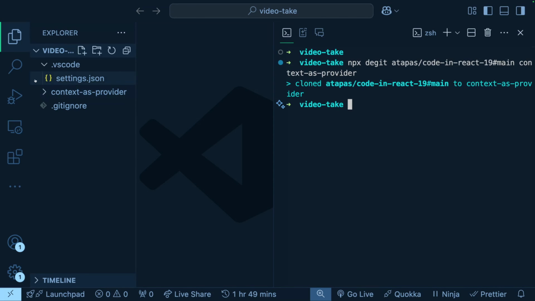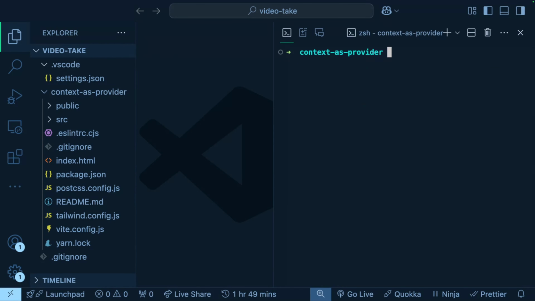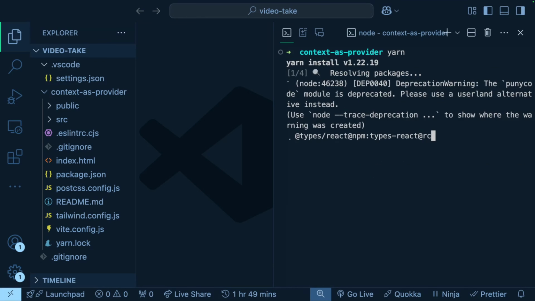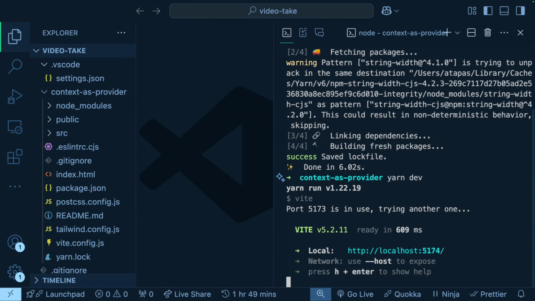Now I have this entire code base that is taken from that particular repository and sitting over here. If you want, you can push it to your GitHub. I'm going to go inside this context-as-provider folder, and then I'm going to install all the dependencies using yarn install or yarn. It will take a while and install everything. That's it. It is done. And the next thing I'll be doing is running it using the yarn dev command. Awesome. I'm running it using the yarn dev command, and it is running on localhost:5174.